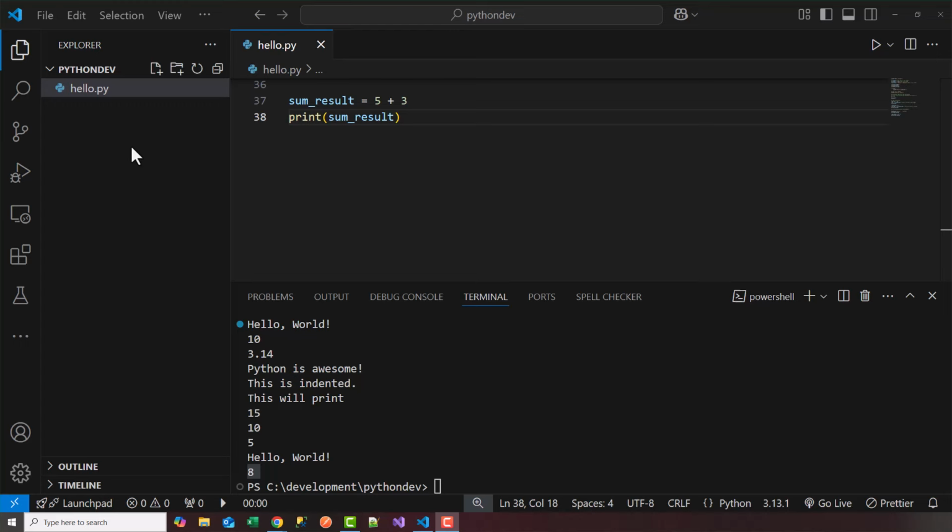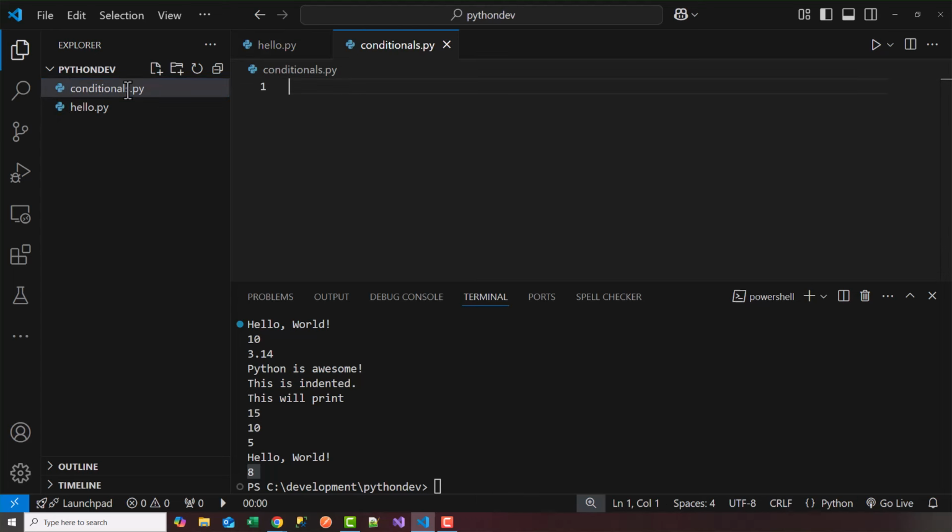So let's get started. What I'm going to do is create a new file in our Python dev folder. So I'm going to go over here, click on the new file icon. We'll call this conditionals.py, okay, and we can start a fresh file here.